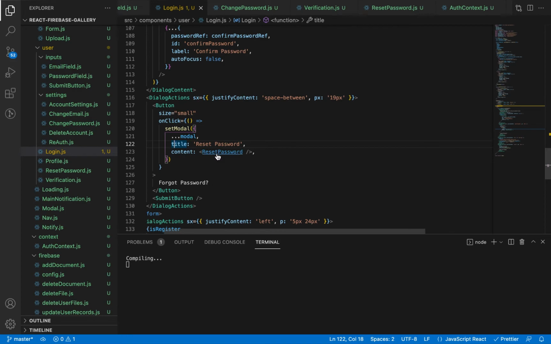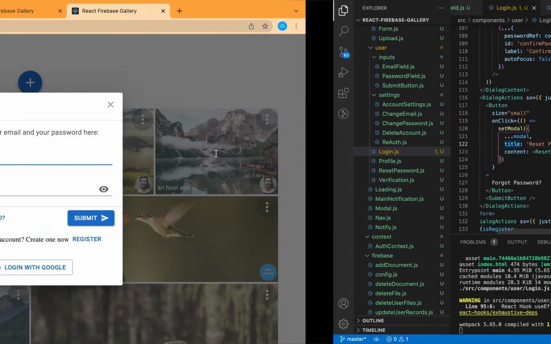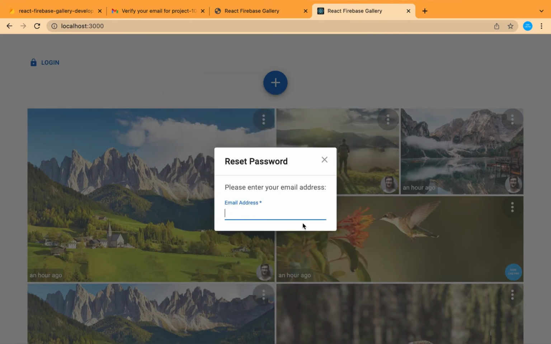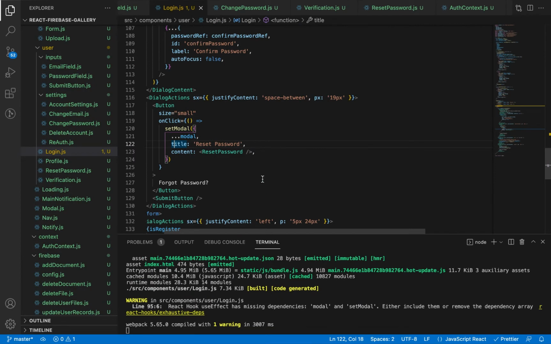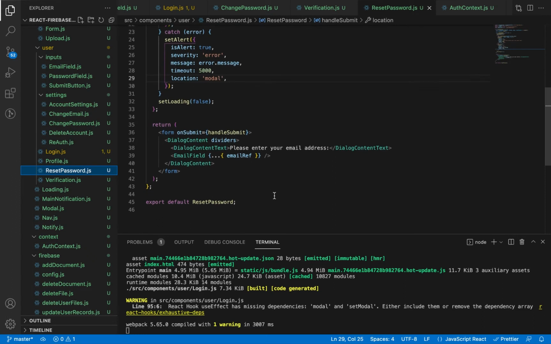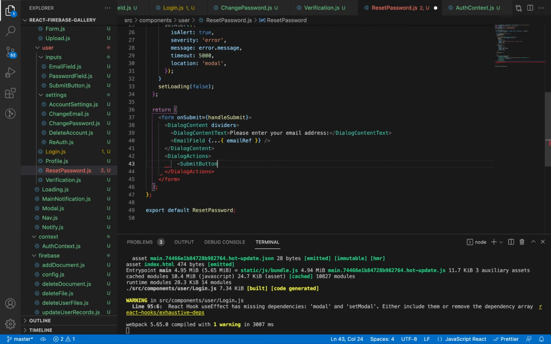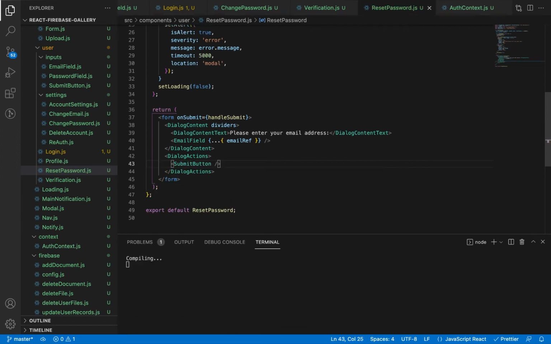Let's check now. We forgot to add the submit button. Let's go back to our reset password and add dialog actions. Inside it, our submit button. Let's save and check.